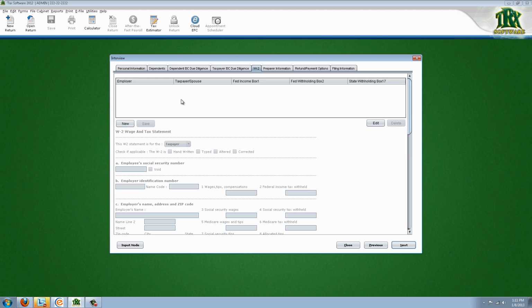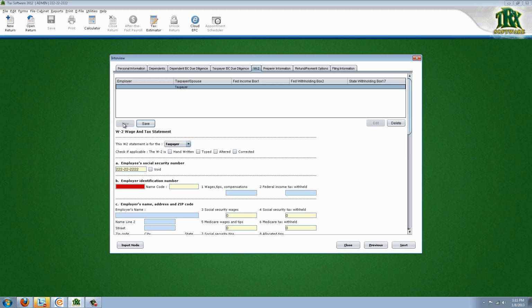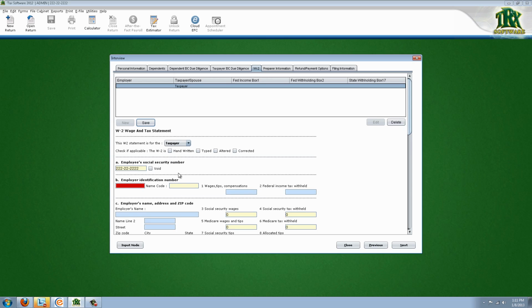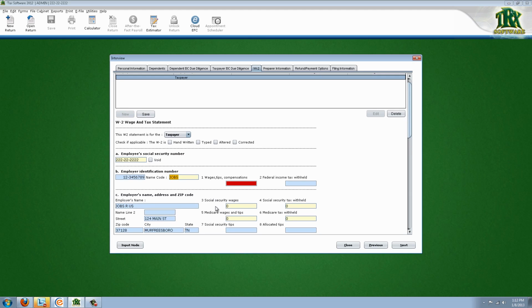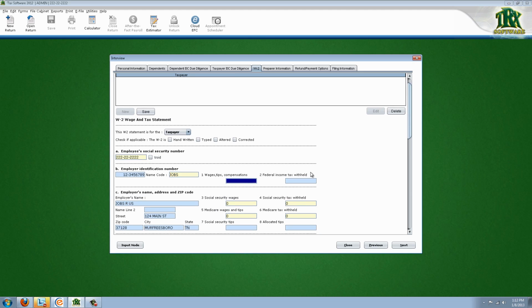Let's add a new W-2 here in the interview mode. We'll press new. Okay, this will open up the bottom fields for entry. First, we'll start with the employer identification number. Notice how all I did was type in the EIN number. We do have an EIN database, so that if you have typed in that EIN number before, it'll remember the employer's name, zip code, street, address, all that.